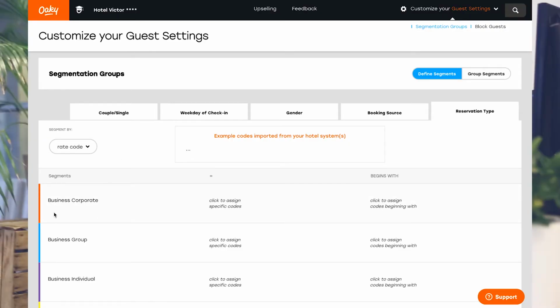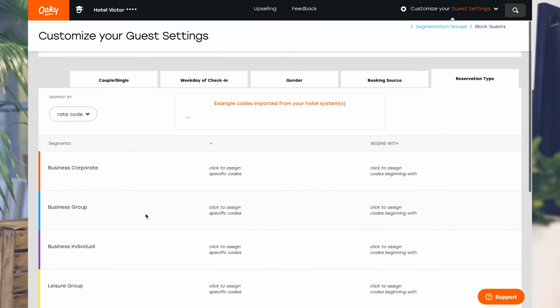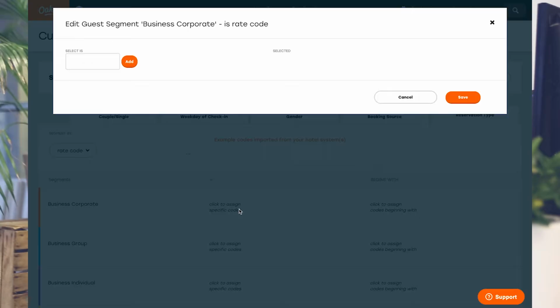When assigning PMS codes to a specific segment, you can choose whether you want to assign a single code or a set of codes starting with the same character. Click on "Click to assign specific codes" and start adding your PMS data to each segment. In the graph below, you can see the distribution of the segments for your hotel.